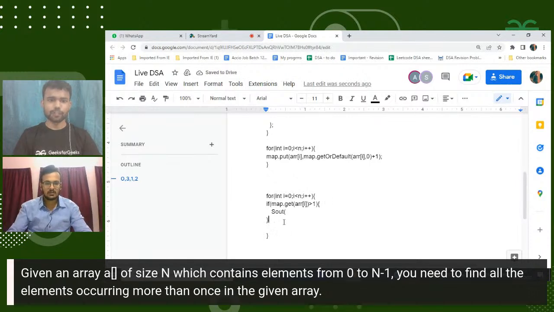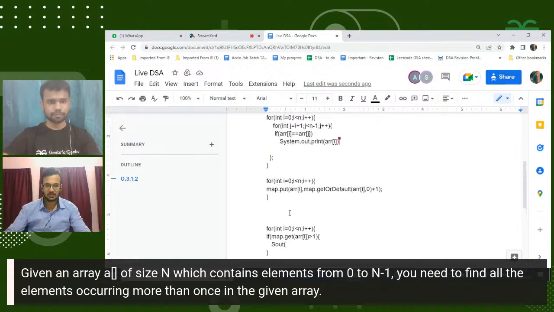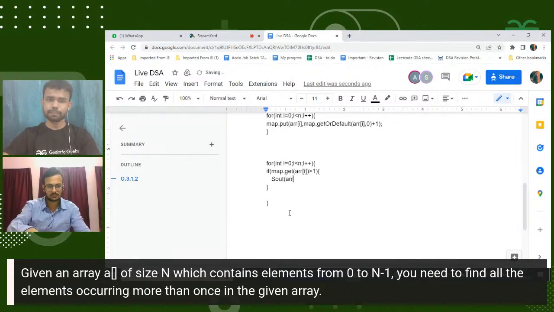So you have to first count the frequency of each and every element using the hash map. Then you are checking for the values of the hash map, that if it is greater than one, then we have to output that it is occurring more than once. Yeah, right. I got it. This is what I want. You can complete this thing.